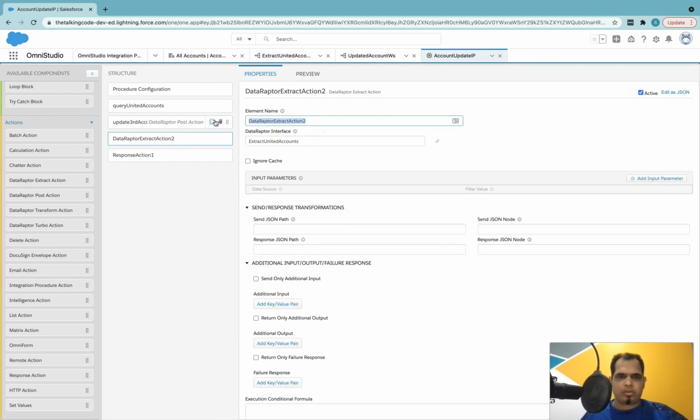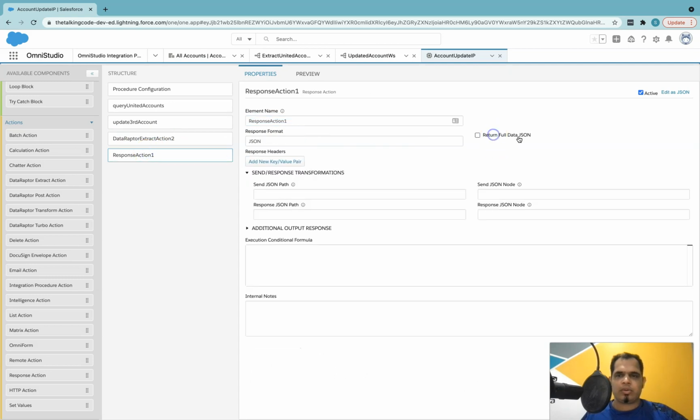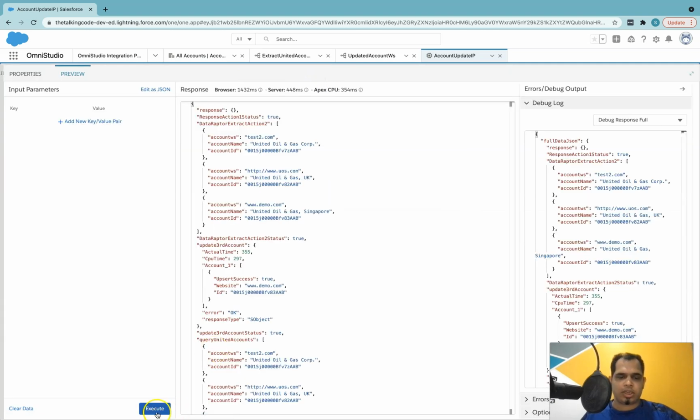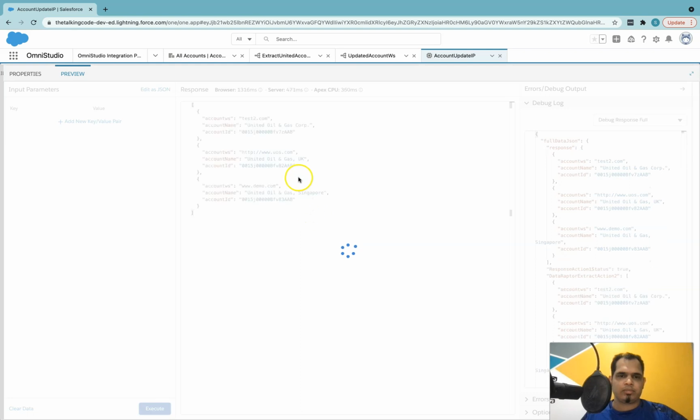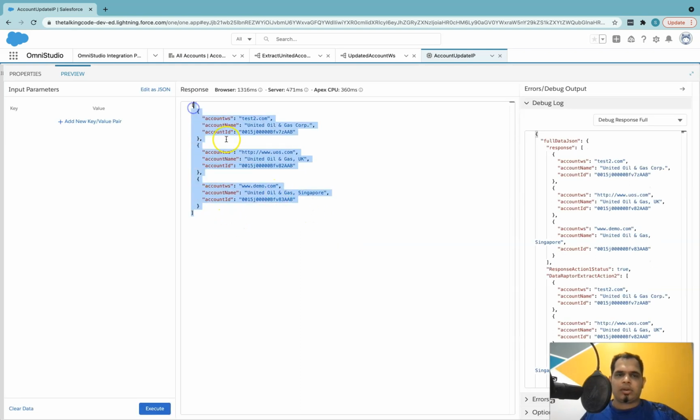So what we can do here is, instead of returning the full JSON, we can only return this data raptor extract action 2. So now it will only be returning the output of this data raptor. Let's go ahead and preview this one more time. So you can see all these 3 accounts, and this is with the updated website. Okay. So hopefully this is clear.